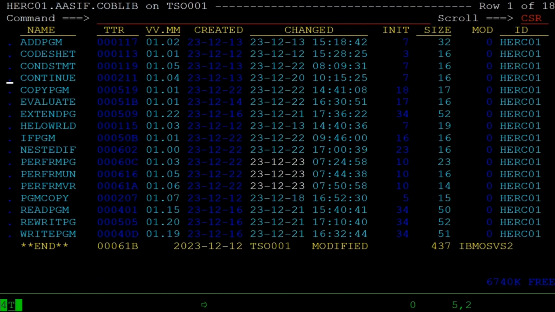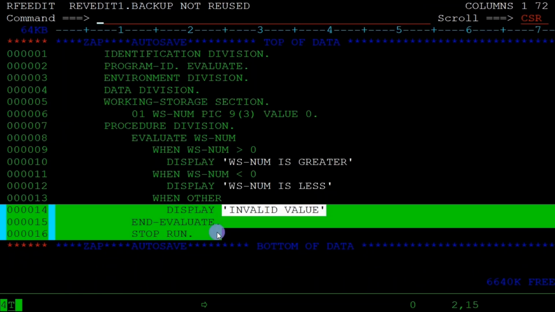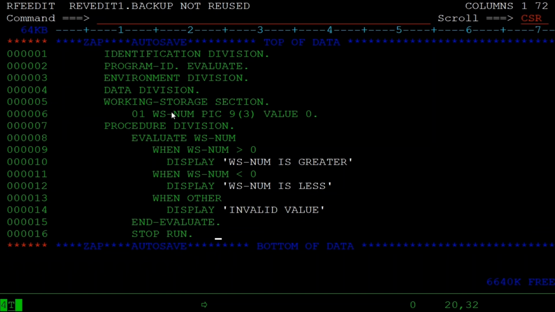I have already written a COBOL program for evaluate. This is the program we have for evaluate statements. Here, we are first declaring WSNum1 under the working storage section, and we are assigning the value 0. Under the procedure division, we are checking the value of WSNum1. We are evaluating WSNum1.